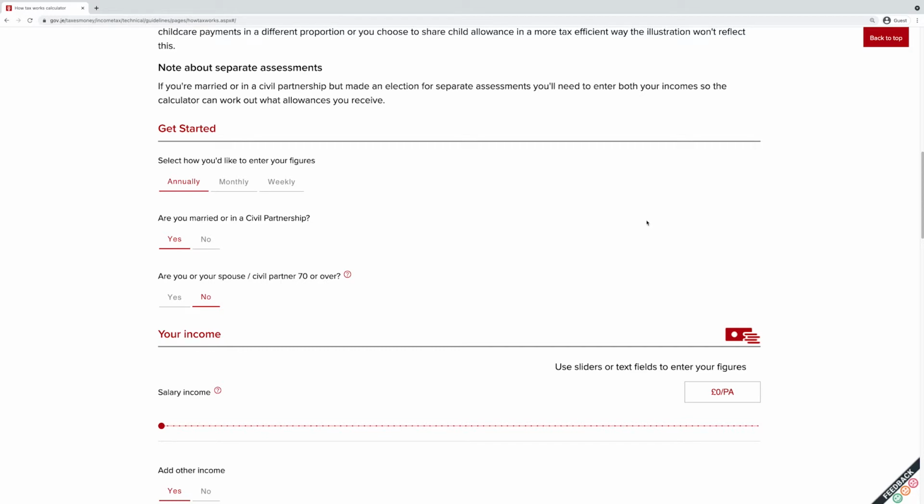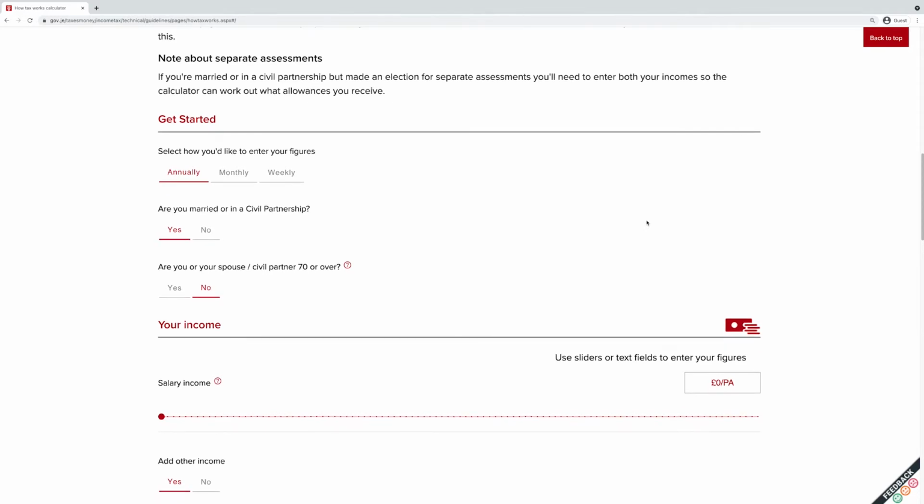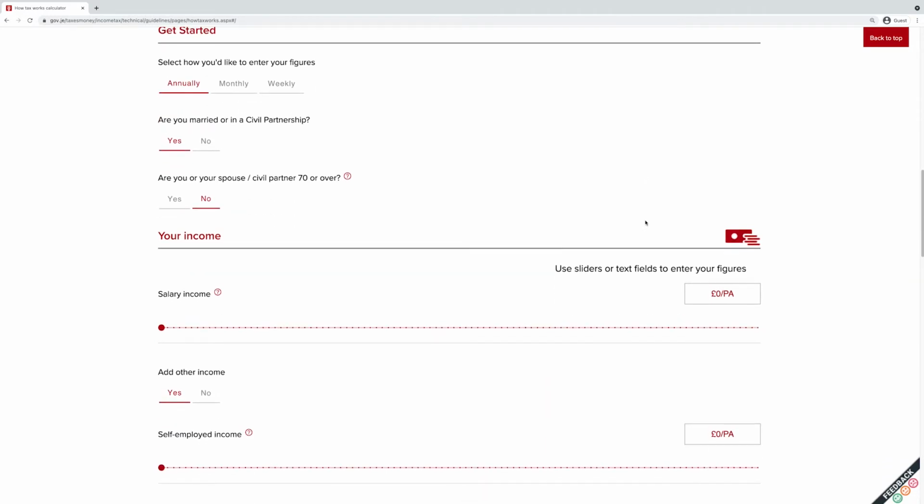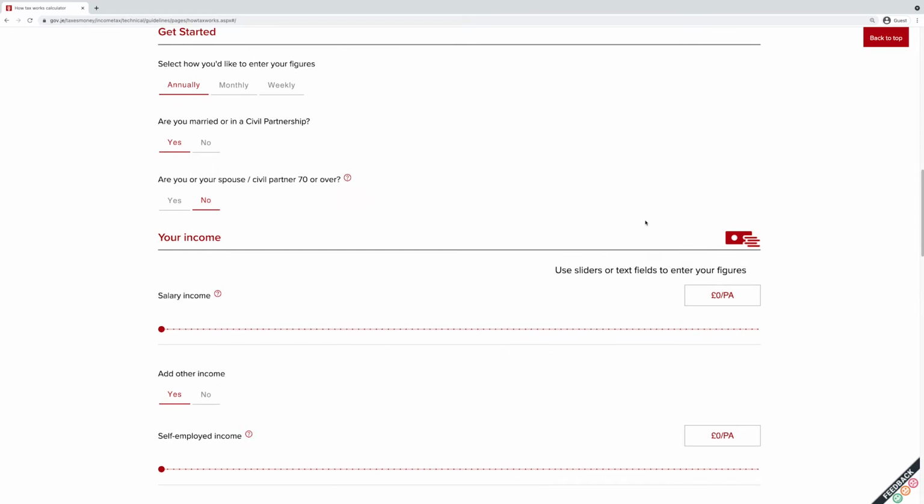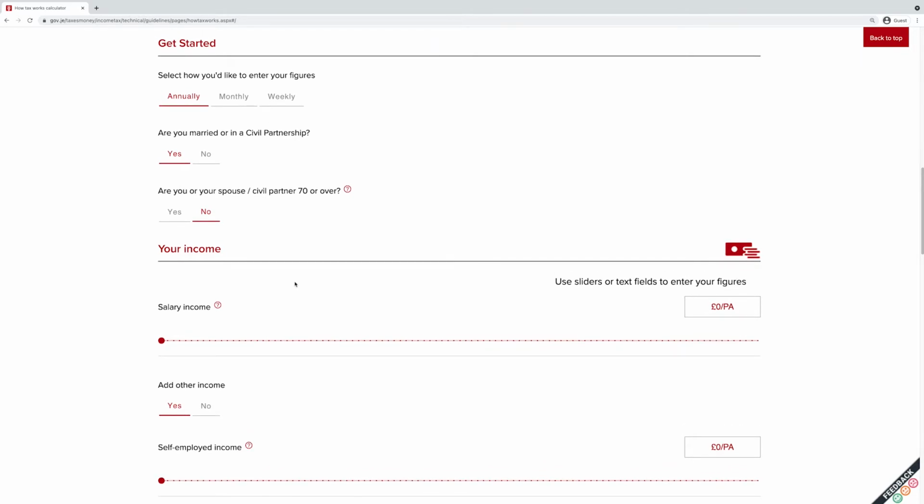Our tax calculator is just for general illustrative purposes. It doesn't cover all circumstances, but it does help to show you how tax works. First, we get started with some basics. Decide how you'd prefer to enter your income and expenses. Confirm your relationship status. If you're married or in a civil partnership, confirm whether you're over 70, because you may be entitled to an additional allowance.